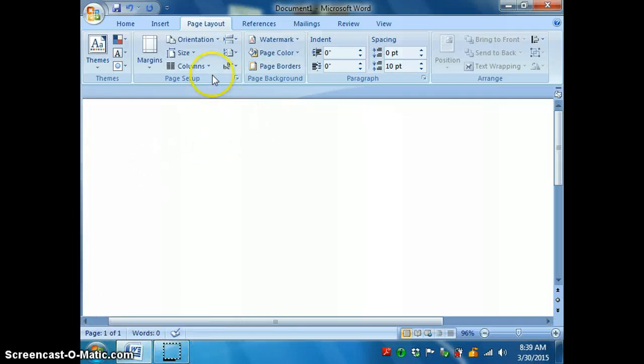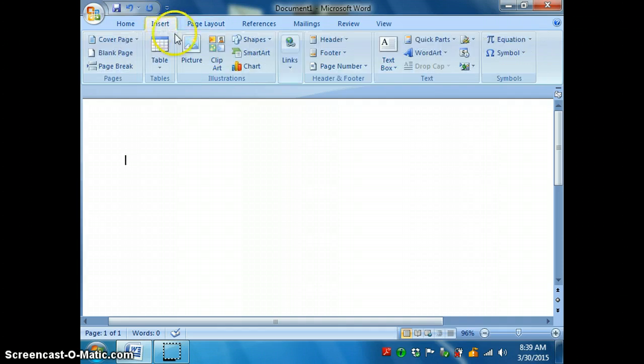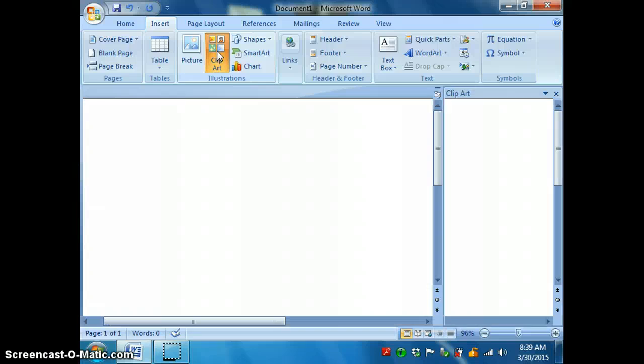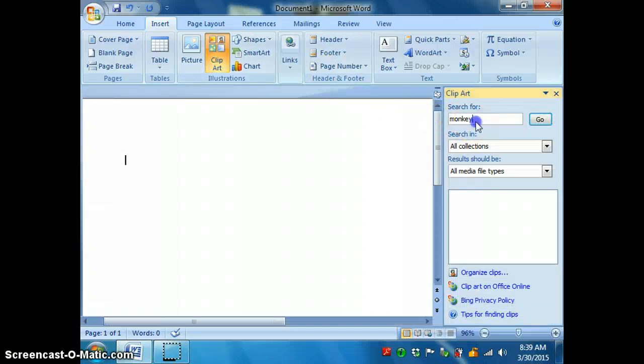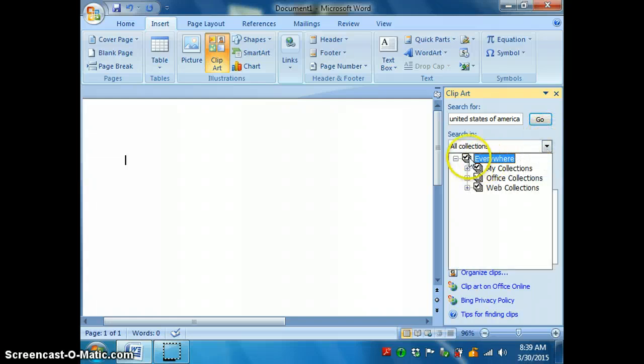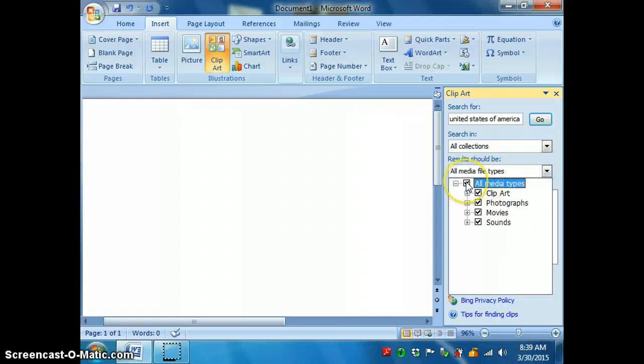Okay, for part 2, all you're going to do is insert clip art of the United States of America. Come up to the top where it says insert. Don't use picture, use clip art, click it. Over here, you're going to type in United States of America. And click go. But before you do that, make sure over here that everywhere is clicked. And then down here, make sure that all media types is checked. If that's not checked, then you're not going to get any pictures.